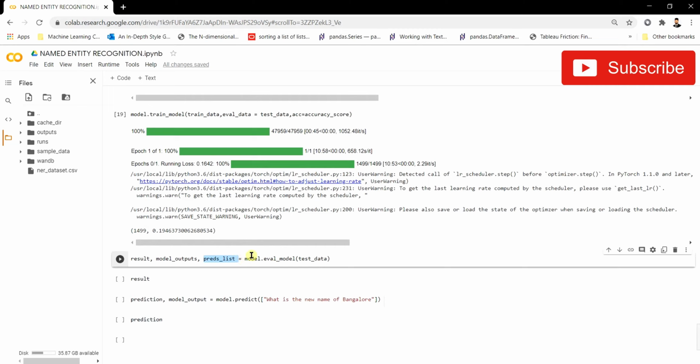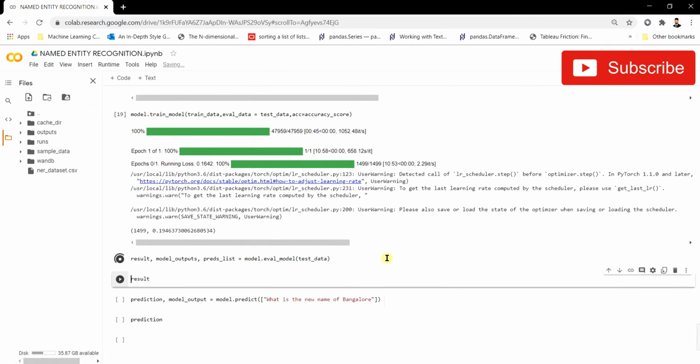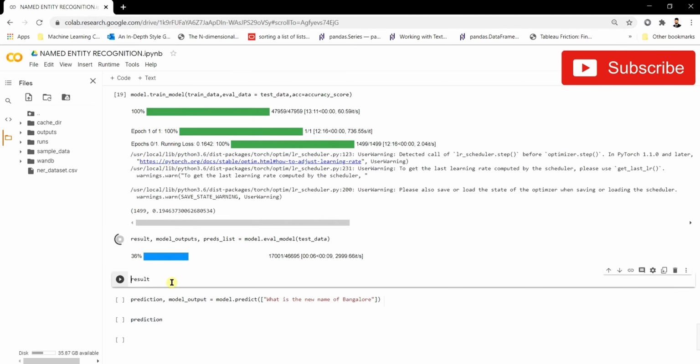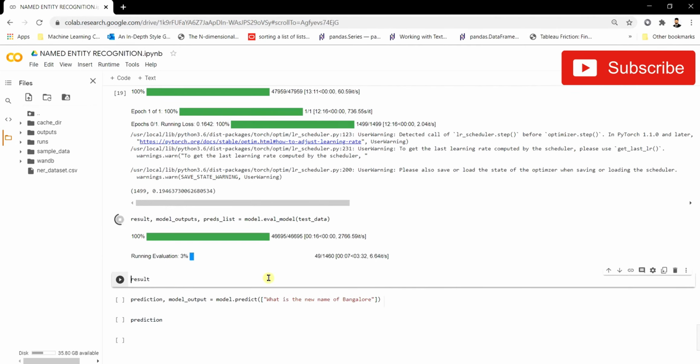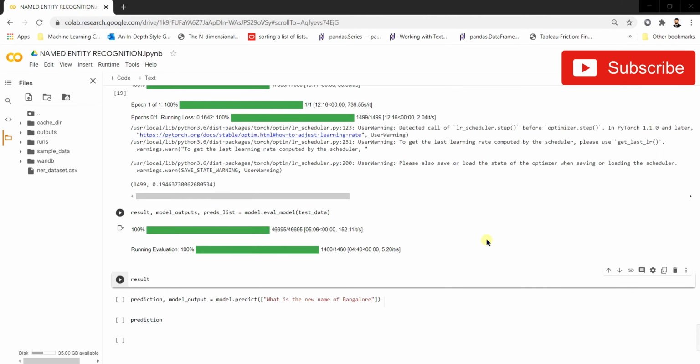So let's just run it, and let's see what the accuracy and the F1 score are after running it for one epoch. This is going to take a few seconds. So now the evaluation of the test model has been completed. So now we'll see the result. Let us see what the accuracy of our model is.